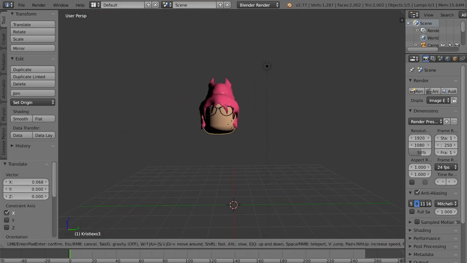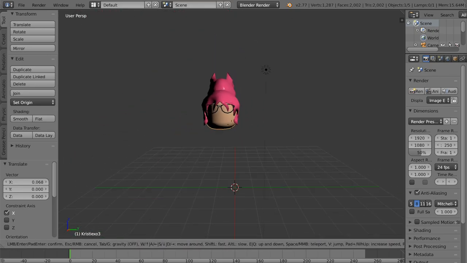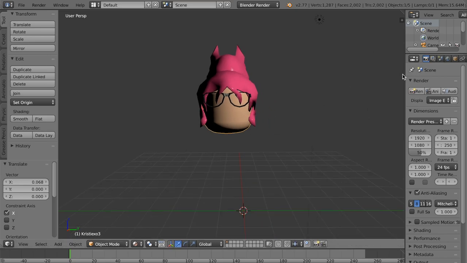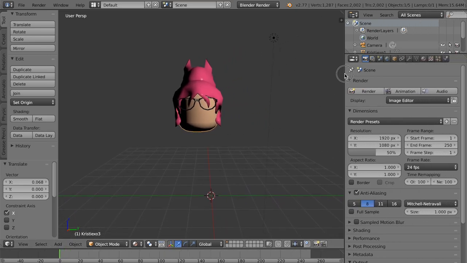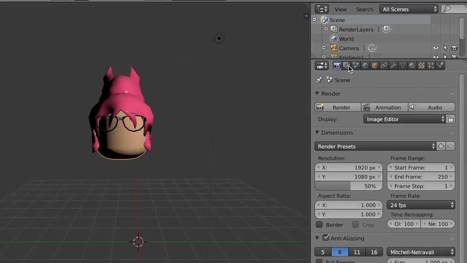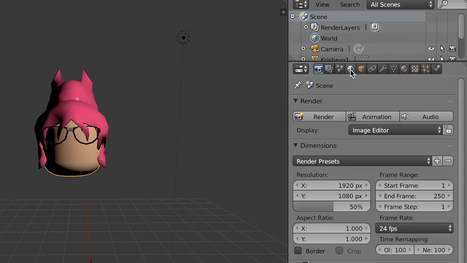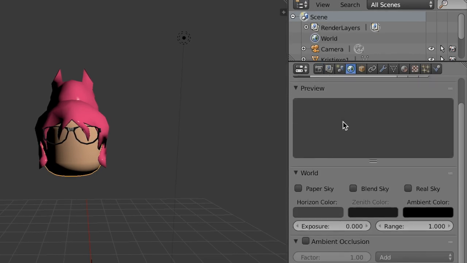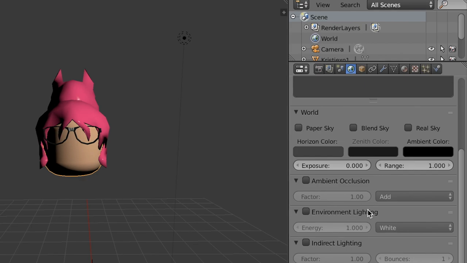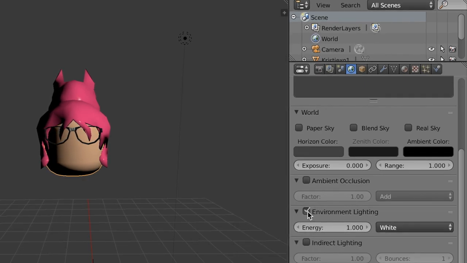Okay, and there, we have it. Perfect, amazing. Okay, now this is not too hard, but you guys have to keep up. Now you're going to click on this weird earth-shaped symbol here, okay? You're going to scroll down to environment lighting. You're going to click that, so you tick it. You don't change anything here.